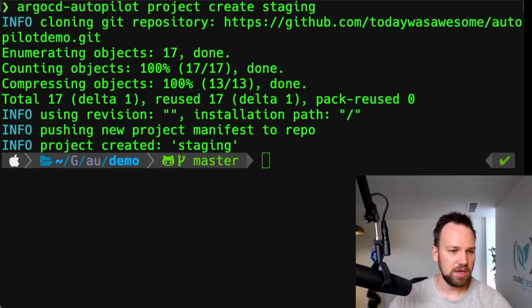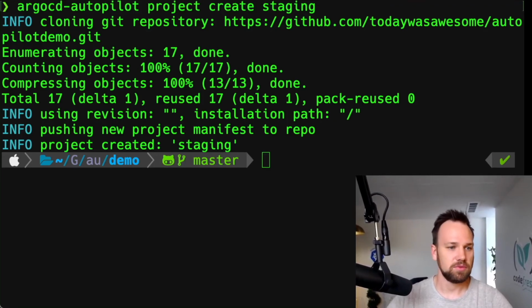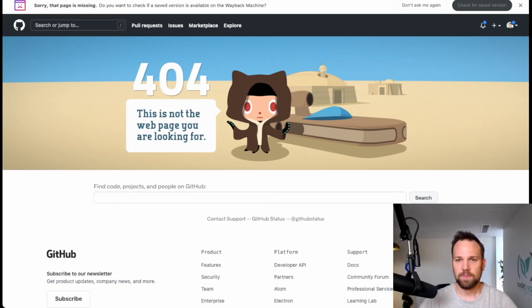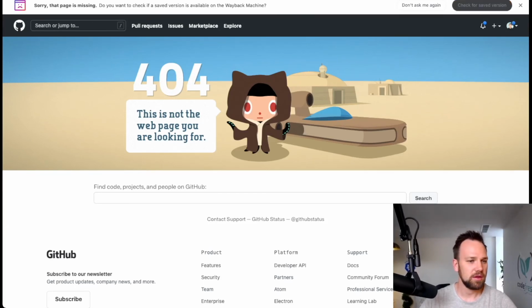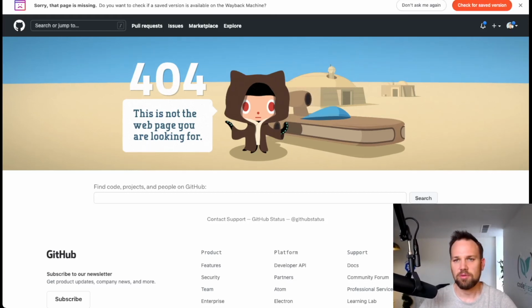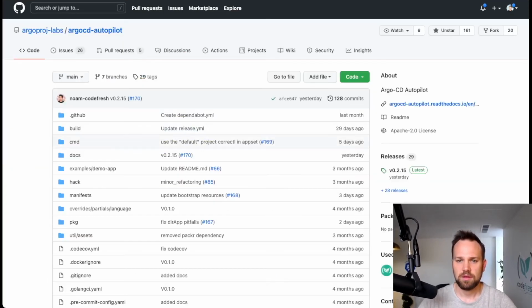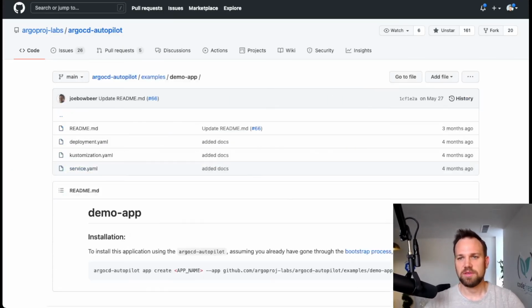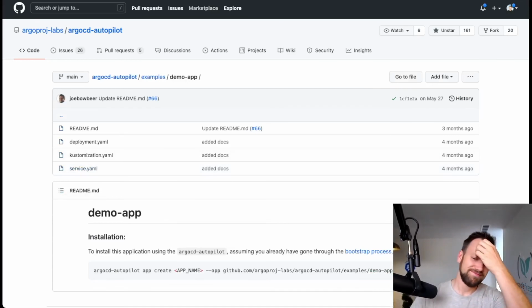And let's create our first application. I'm going to be using a demo app, and I'll just show you in Git what it is really quick. What did I paste incorrectly here? Basically, Argo CD Autopilot, Argo Labs. Where is this guy? Okay. Examples, demo app. I needed to go to the, right. So anyway, there we go. This is the demo app.